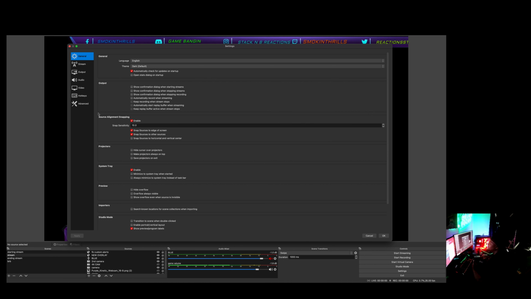This is on output. Source alignment snapping enable. Snap sensitivity 8.5. Snap source to the edge of the screen. Yes, we do want that because that makes it where we don't have to, oh, is that right? Is that right? Is that right? No, that's perfect. All right. Snap sources to horizontal and vertical center. Turn that off. Projectors, everything off from that point on until you get to studio mode.